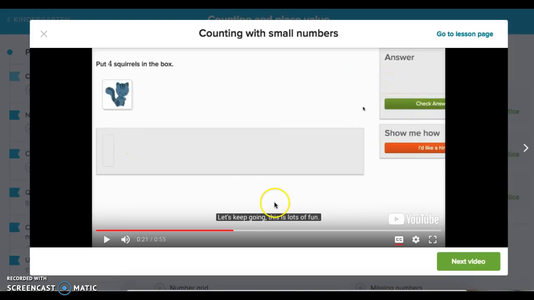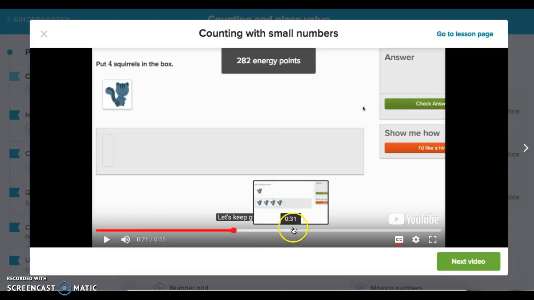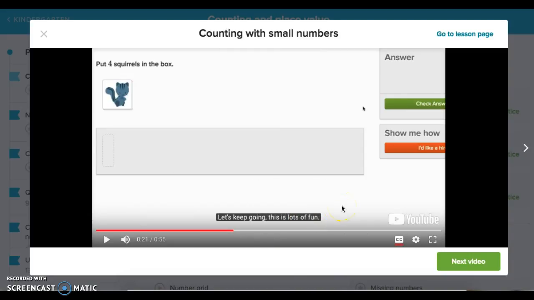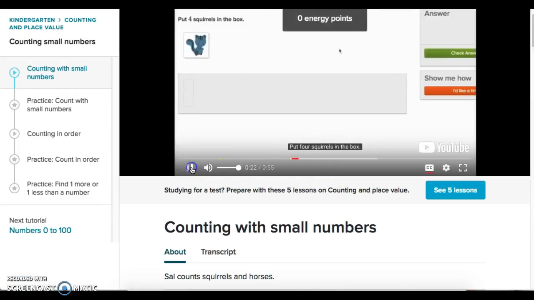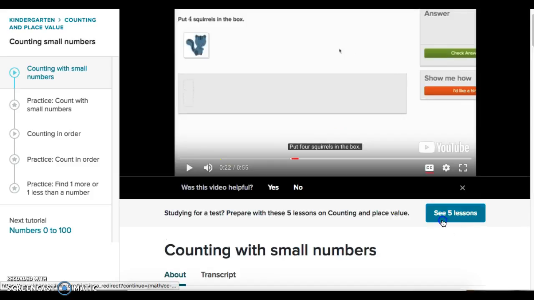So you're not unable to hear it, but when you're on the thing, it's a guy and he's telling you how to count them. He says, "This is fun," and they're just wonderful tutorials for your students. So you can go back to the lesson, and then once they've watched that video, they're able to complete the lesson here.